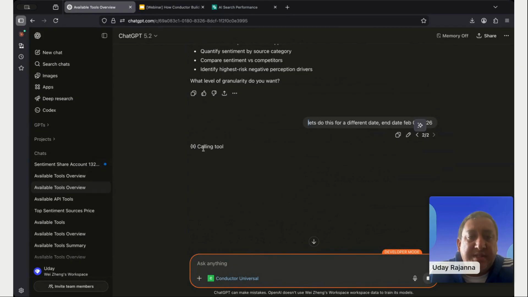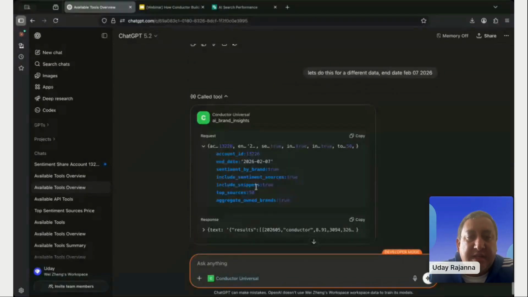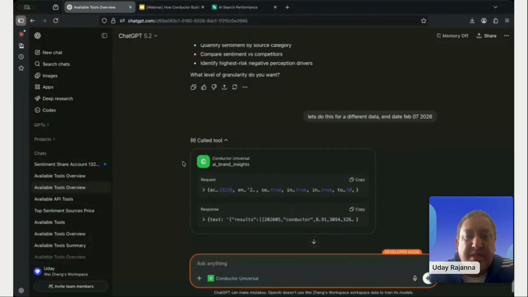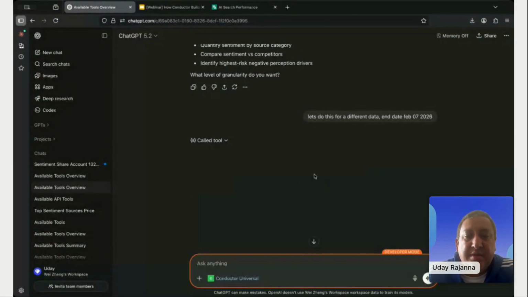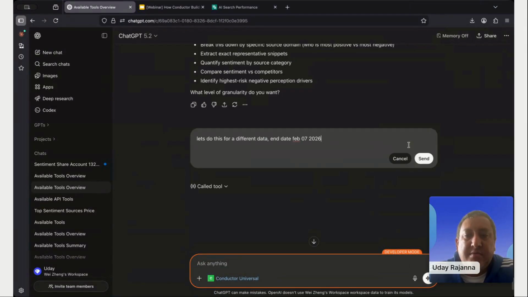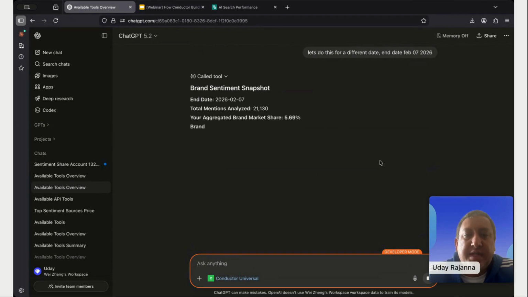It's working, doing its LLM thing. It calls the tool, says, oh, I know what to do with this prompt. I need to call the API with these parameters. API knows what it needs to do. And it returned the data.